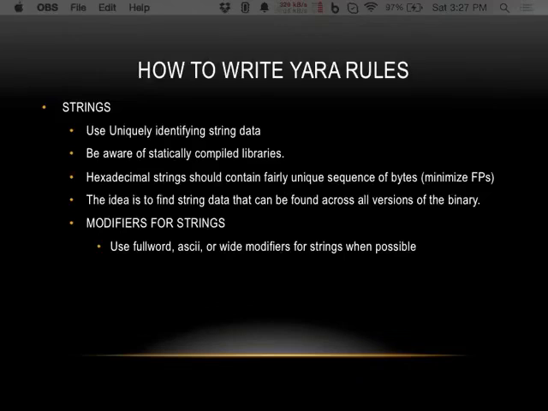Hexadecimal strings should also contain fairly unique sequences to minimize false positives. So you don't want to use a function prolog as a hexadecimal identification. The function prolog is just the first sequence of bytes most functions have when they start up, preserving the stack: push EBP, move EBP, ESP. You don't want to use the byte strings for those because almost every function has that.